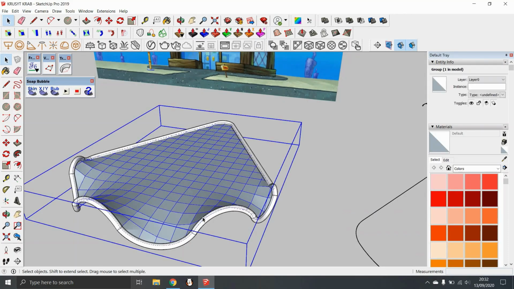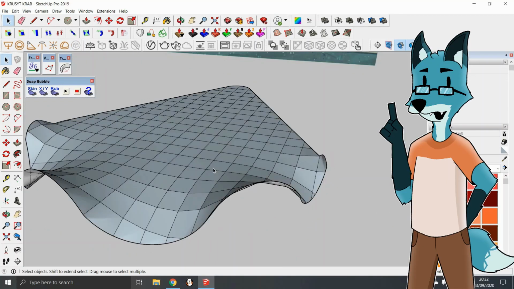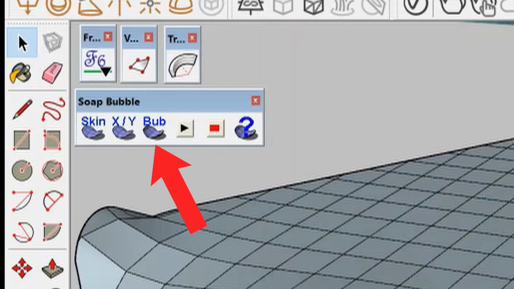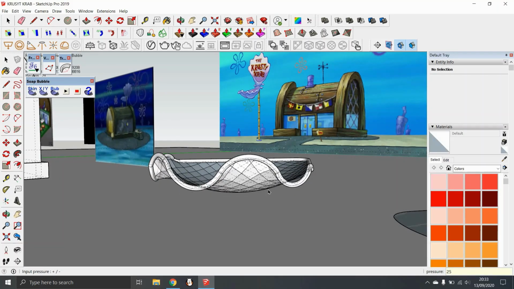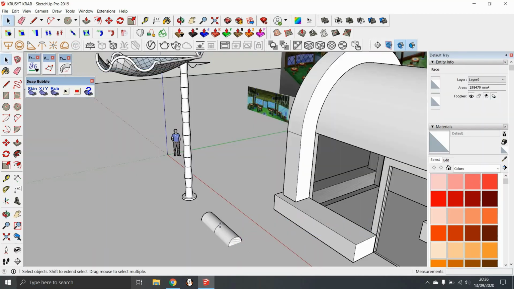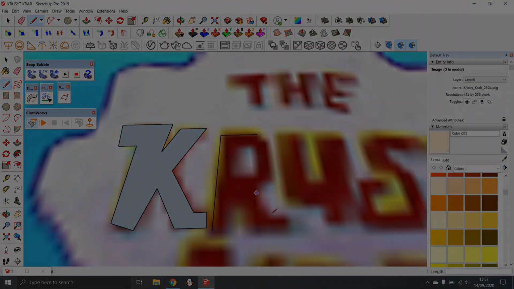I select the line from the edge and create a face. Now there is a special feature from this tool that I can make a surface expand like a balloon. By clicking on this symbol, you can expand it by typing in the pressure, and boom. Now it looks a lot more like a shell. Did some finishing touches and added the Krusty Krab text by tracing it, and done.